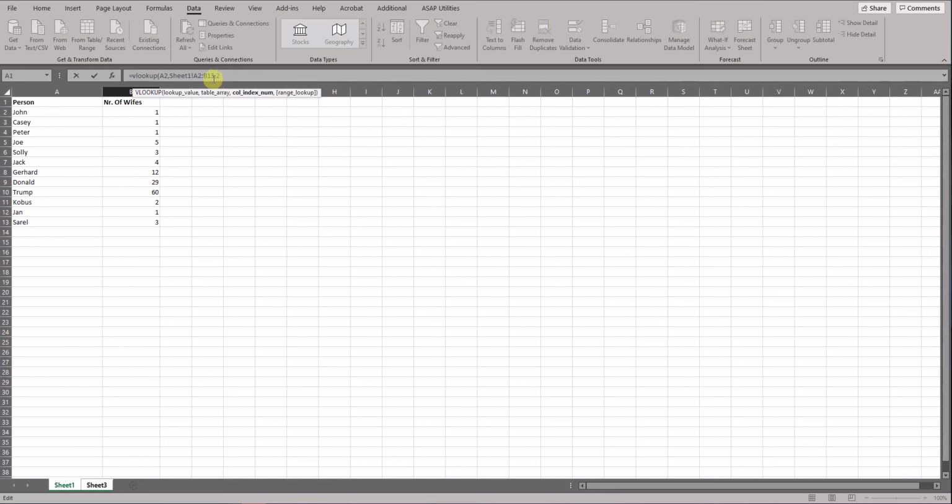And then also the lookup value that it's looking for needs to be in the table array, on the left hand side, right? So it needs to be in the column all the way to the left of your data set. Okay, I hope that's clear.